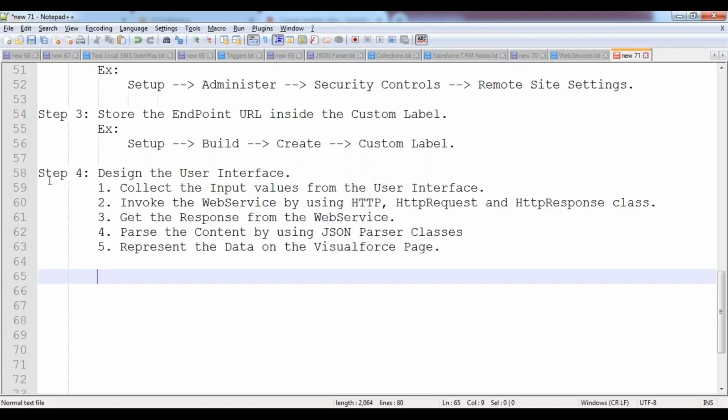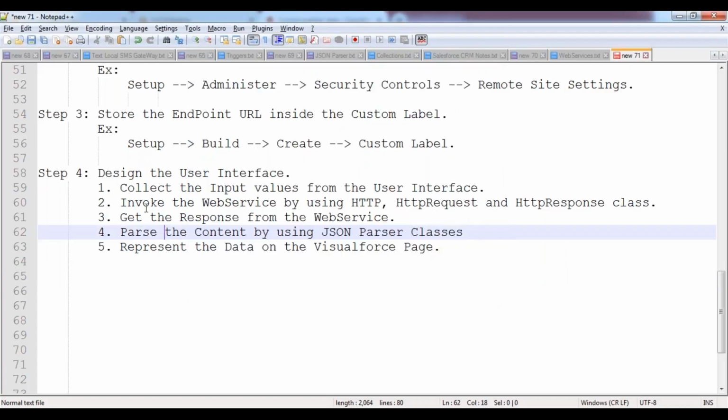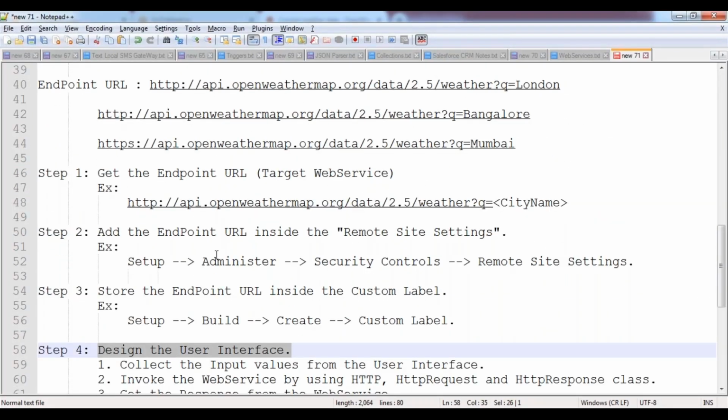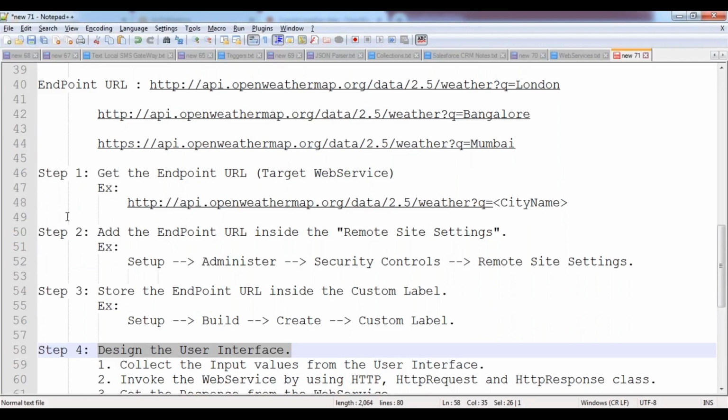So these are the 4 simple steps that we are doing right now. The actual business logic will be available inside the user interface. In the 4th step only, we are going to write the complete code. Whenever we are invoking these third-party web services, these are the 4 simple steps we have to follow.